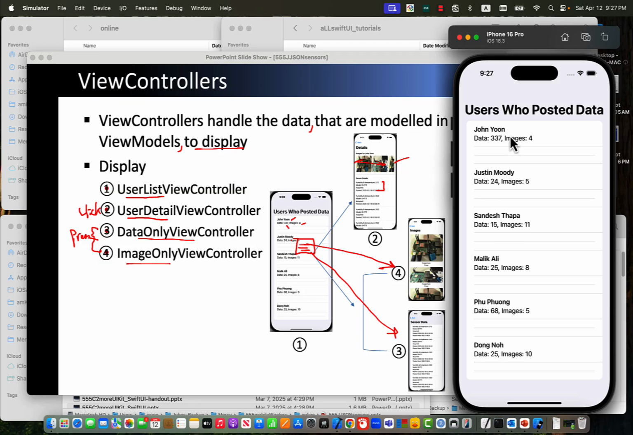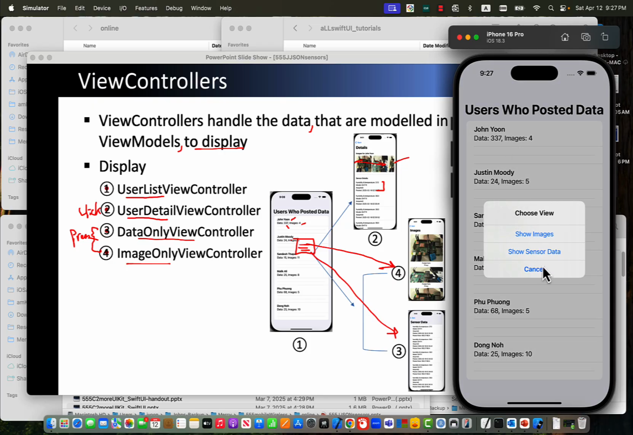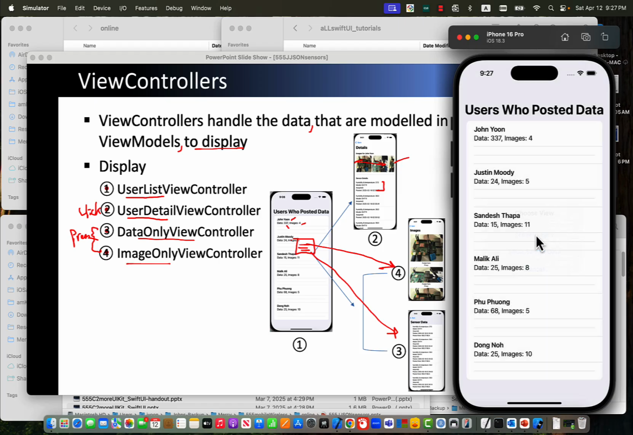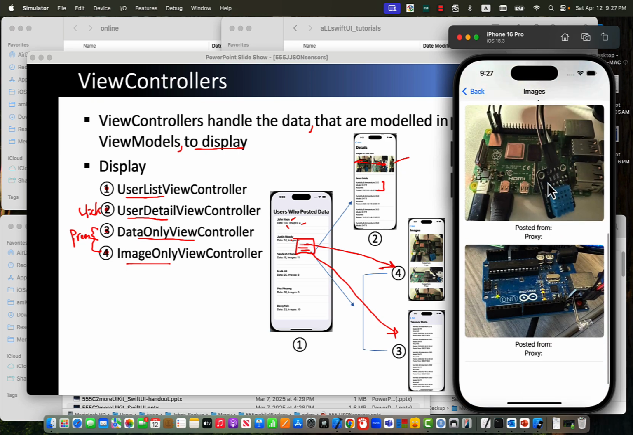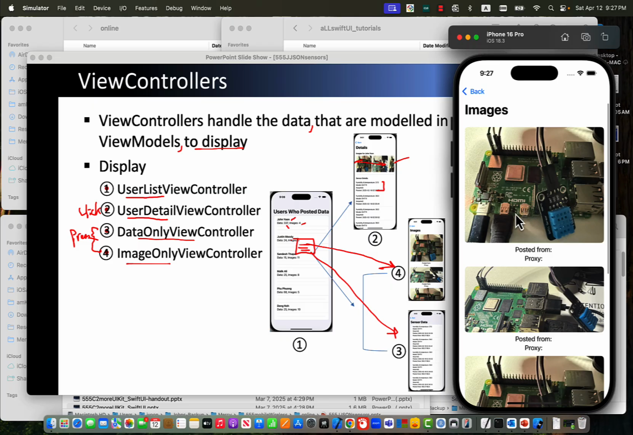What if I do press? When I click here, press a little longer, then I have the alerter. And then 2 options, show images, show sensor data, or cancel, right? Show image, if I click this, then I can see the images, but at this time not horizontally but vertically, right? Images can be displayed vertically with a little more information, but this does not display the proxy information and posted from, which is an IP address. The IP address was not collected for that specific table. But it is possible.